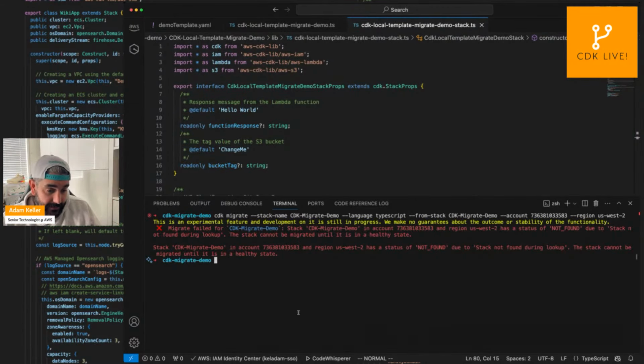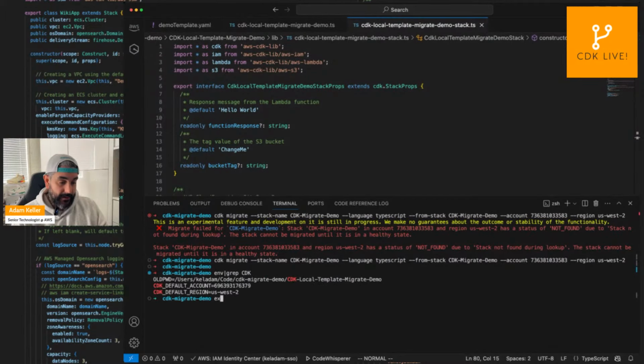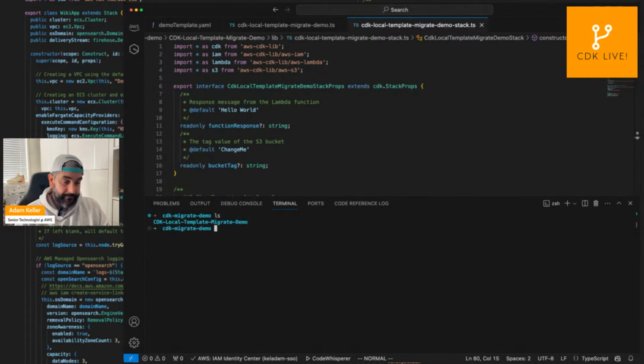Oh, perfect. Let's see what's going on here. So we have an error, not found. So hang on. Let's do grep CDK. Okay, I have to change. No, that shouldn't do it actually. Let's see. It may, but we'll see if we get that error.